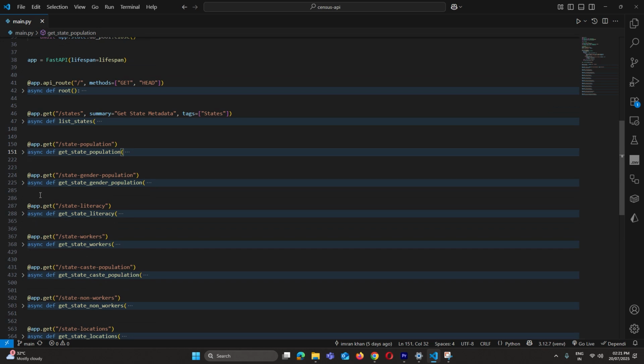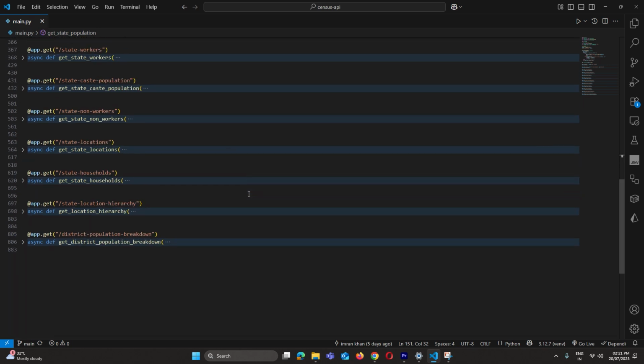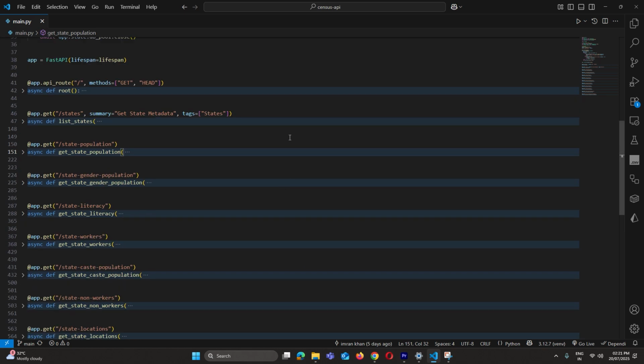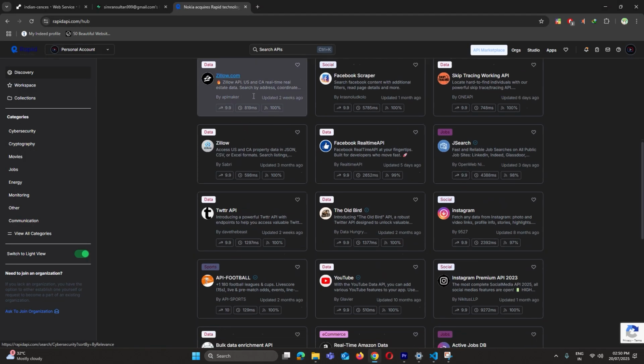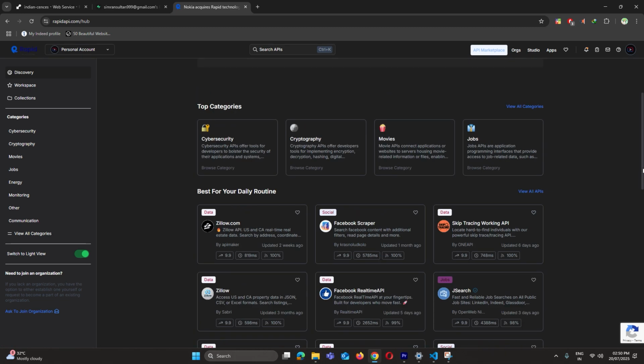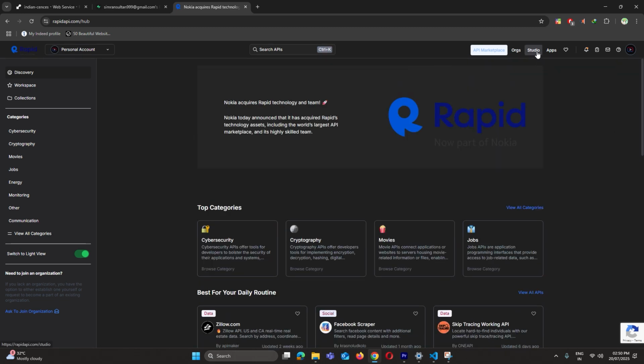So now the coding part is done, and we are going to see how you can upload your API to Rapid API. First of all, you have to create a Rapid API account. It's simple and you can easily make one using your own Gmail. I hope you don't face any issue with this part.